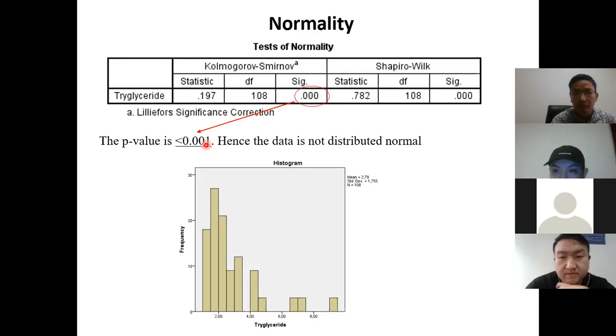say this. Is this less than 0.05? Yes, obviously less than 0.05. You don't have to say less than 0.001, which is less than 0.05. It's obvious, you don't have to say that. So p-value less than 0.001, hence data is not distributed normal. We can see here, skewed to the right.